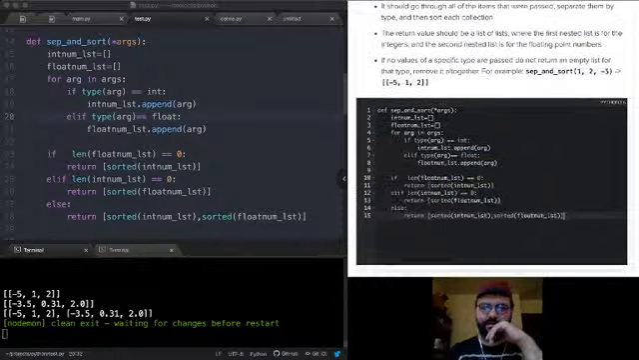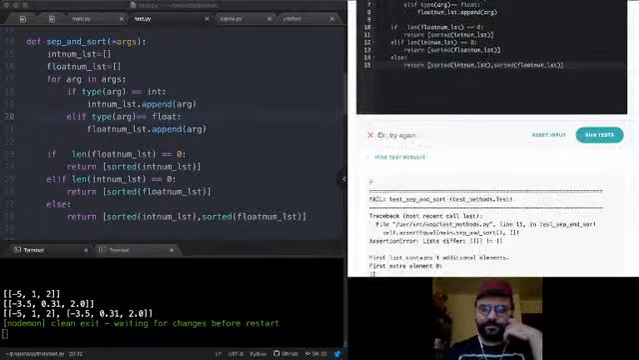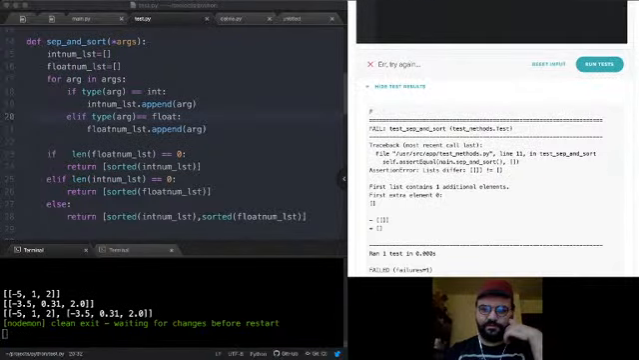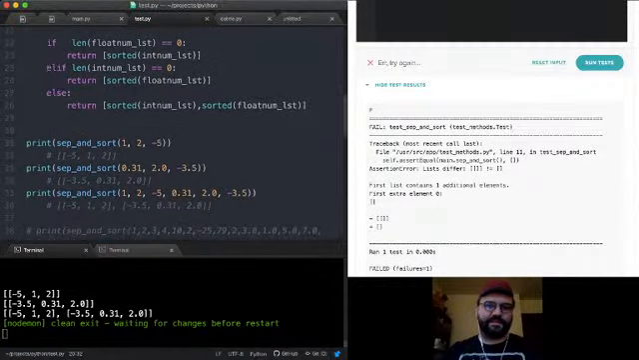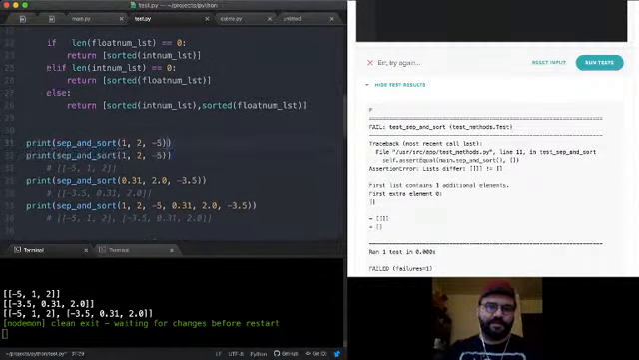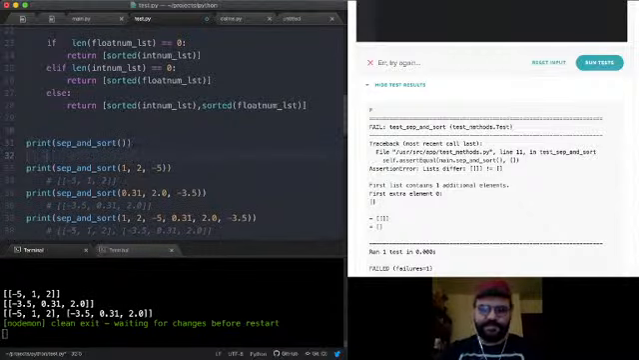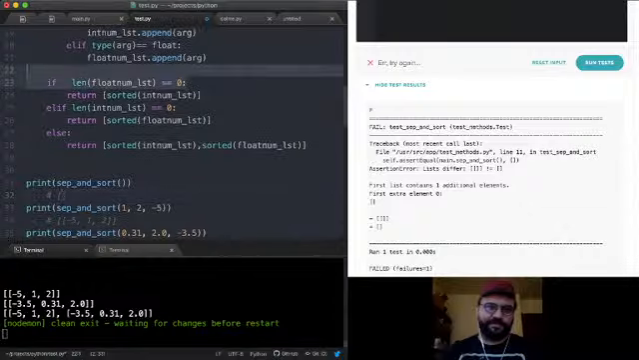Oh, looks like it didn't like it. Okay, let's see what happened. Interesting. Very interesting. Okay, so it looks like if we get nothing passed, this is an edge case that I didn't anticipate. If we get nothing passed, we should get one empty list, it looks like.